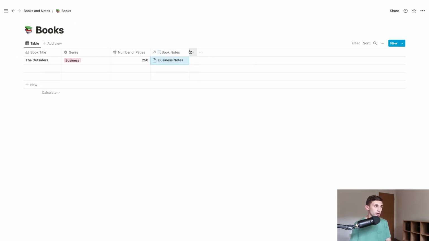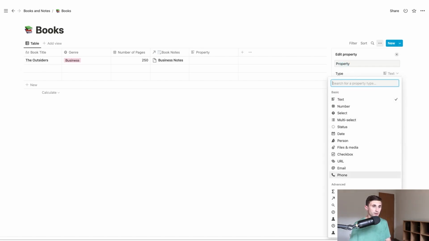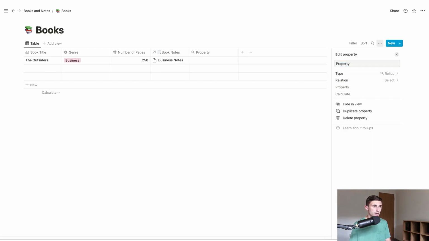So now for the second part, rollups. Let's imagine that we want to see what tags are associated with this note, but we want to see it in our books database right here. Well, in that case, you would just hit the plus button, hit type, and then go down to rollup. Okay, now you can't have a rollup without a relation, right? So in order to actually use the rollup, you'll need to select the relation that you want to use.